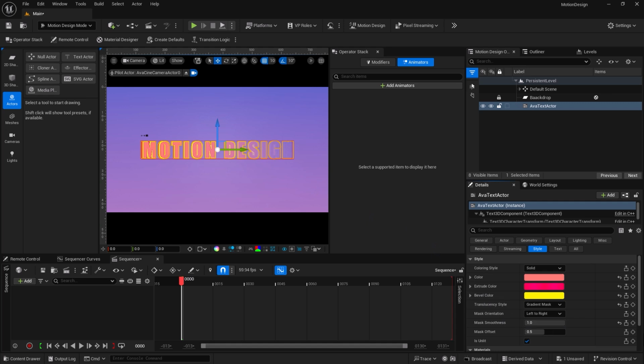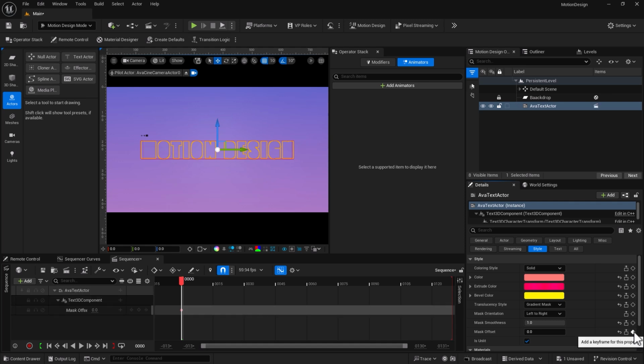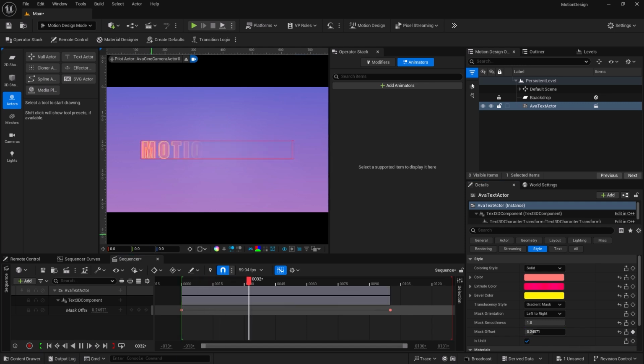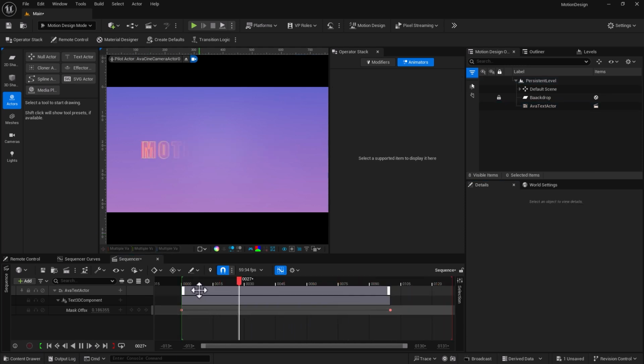I'm going to crank it all the way up and look at this slider. So I'm going to keyframe that. I'm going to assign keyframe, mask offset 0, at frame 0. I'm going to go to, I don't know, maybe frame 100. I'm going to set that to 1 and keyframe. And if I play, you can see my font reveals itself.